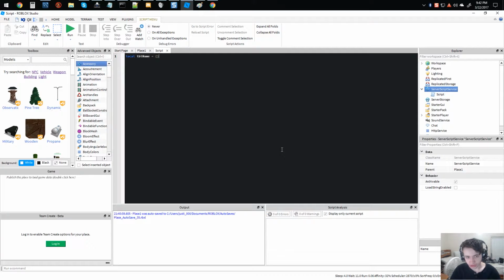And we do curly brackets on both sides. Curly brackets means we're going to be using a table. Whatever's inside of the curly brackets is the table information.